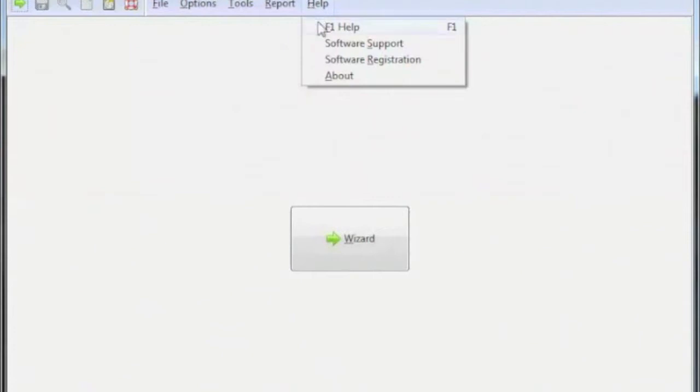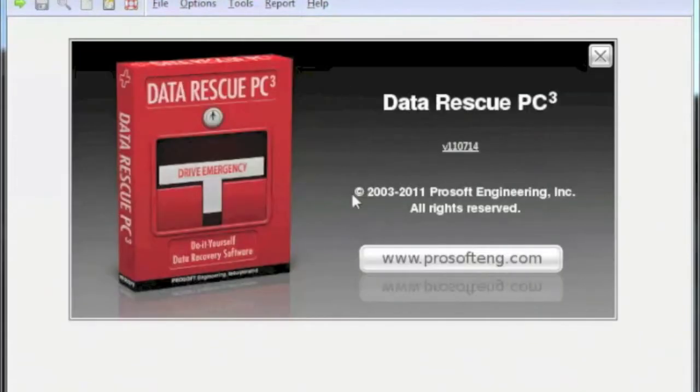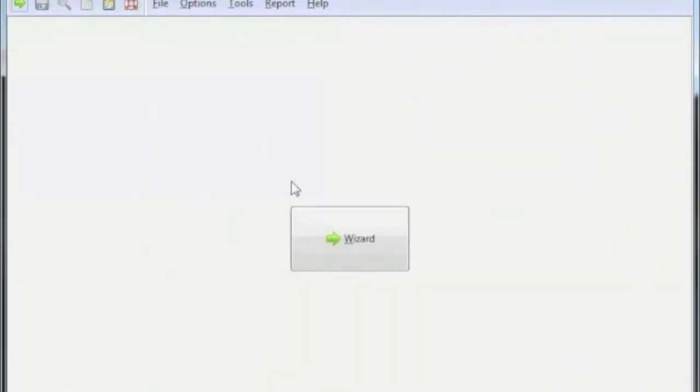Make sure you're running the most recent version of Data Rescue PC3. This can be done by checking the About button. To begin, click on the Wizard button.